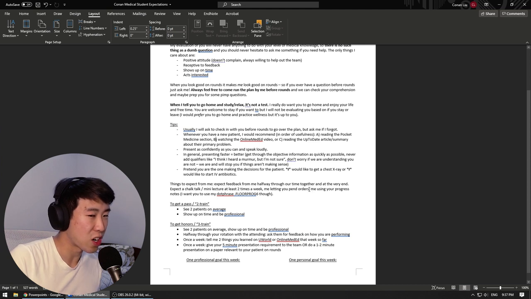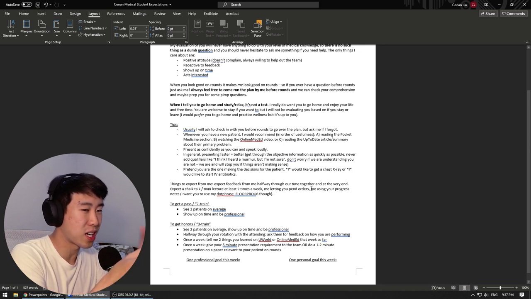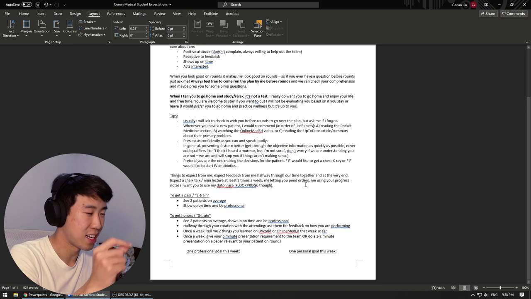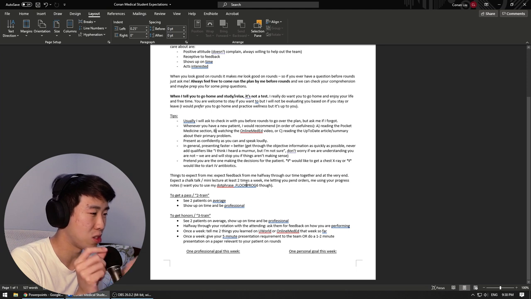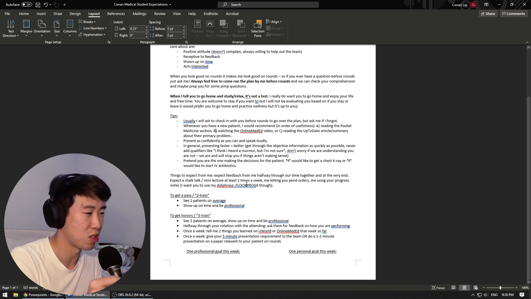And then just very specifically, I wanted to lay out how they can get a pass, or what they call a two train here at UC Davis, and how to get honors, or a three train here at UC Davis, and just have very concrete goals for them to achieve. So when I take this sheet, I'll give it to them, and when they give it to me at the end of the week, I can put little check boxes next to these little tasks. And if they've achieved them, then I can confidently say, okay, you earned a pass or you earned honors.